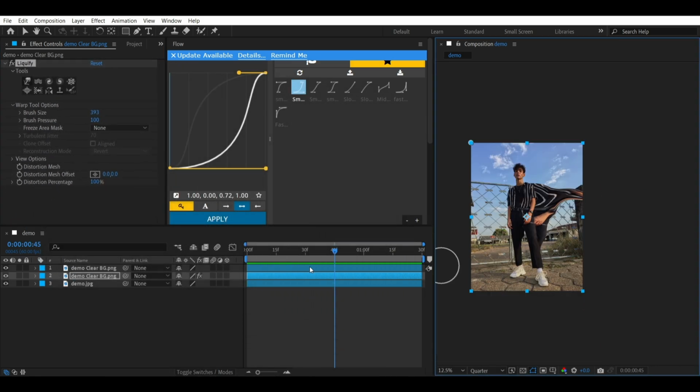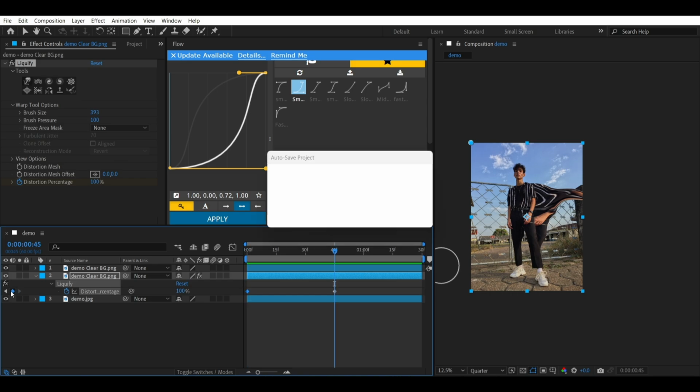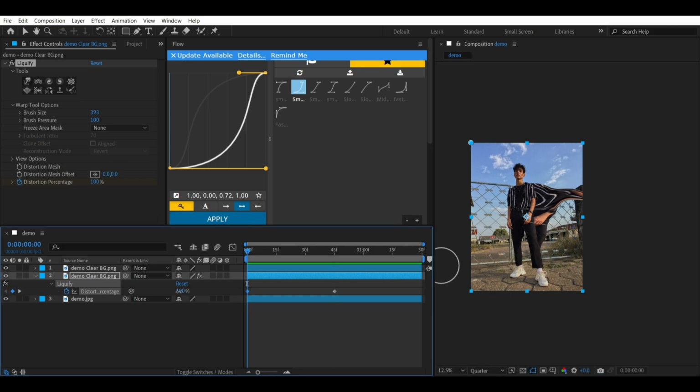After you're done with the distortion, it's time to animate it. Click on the stopwatch next to distortion percent and press U on your keyboard to reveal the keyframe on your timeline. Once again, go to the start of your timeline and add a keyframe with a value of 0% for distortion percent. Then go to the end of the timeline and copy the first keyframe and paste it at the end.